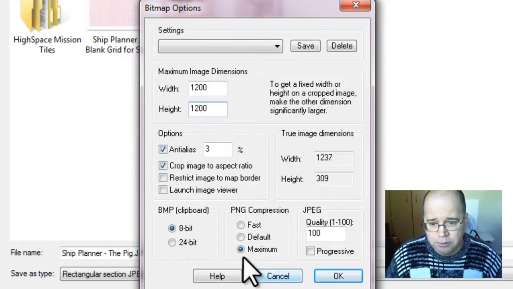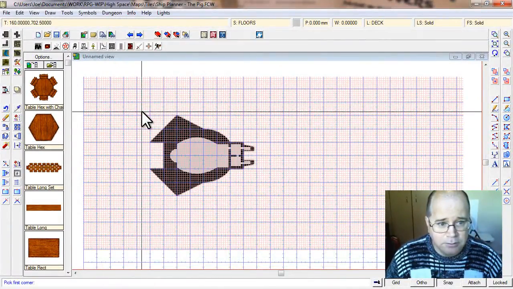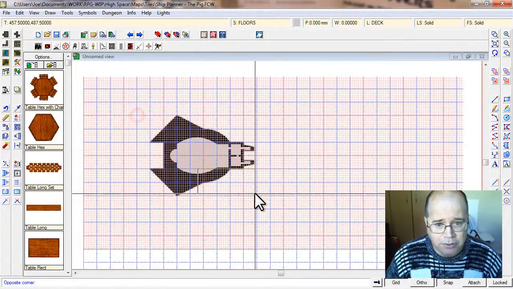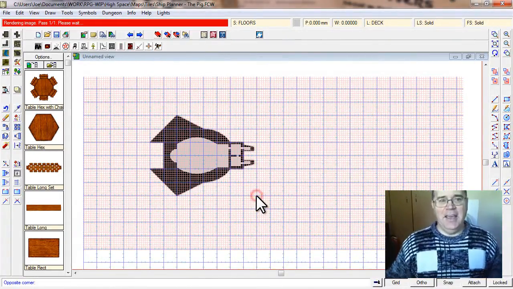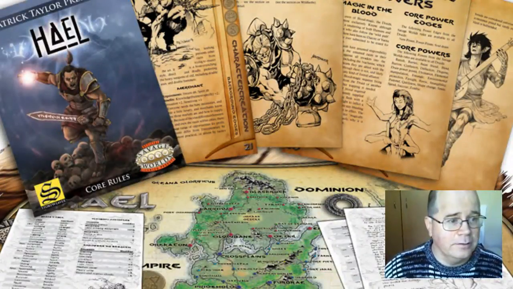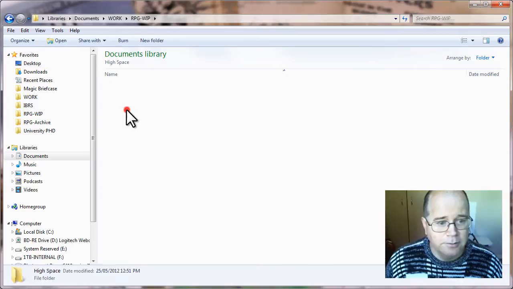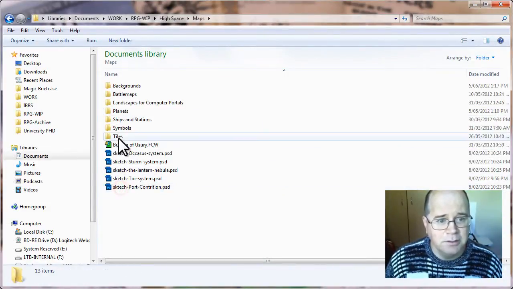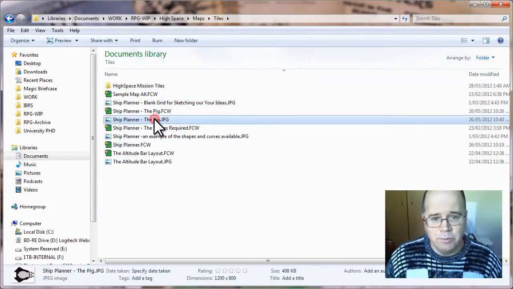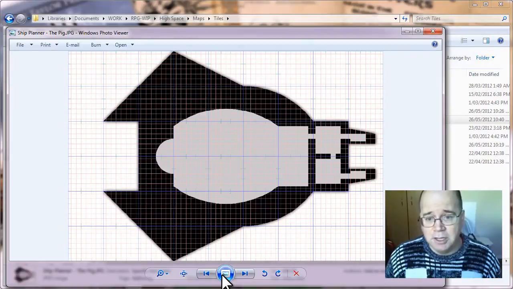8-bit is fine. Click on OK, click on Save, and then just select the rectangle that you'd like to output. I'm just going to do that. And bingo, you should be done. If we come back to files, we should be able to see here the pig. There's the pig. And there you go. You can see that we've got our guide map here. So that's it. That's how you create a guide map for doing your Campaign Cartographer science fiction battle plans.